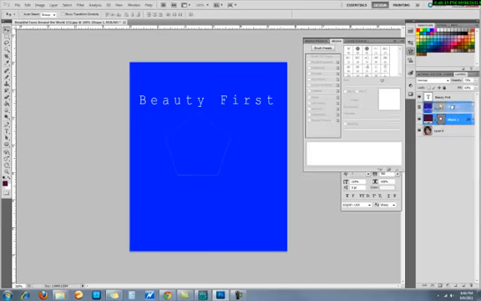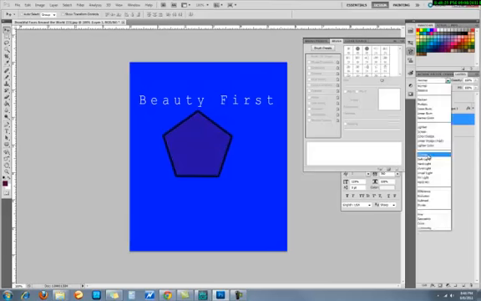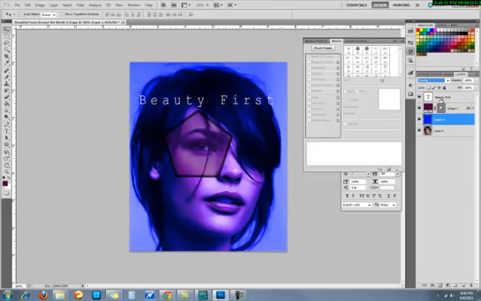So that's a look at some of the Photoshop basics with layers and filters and shapes.